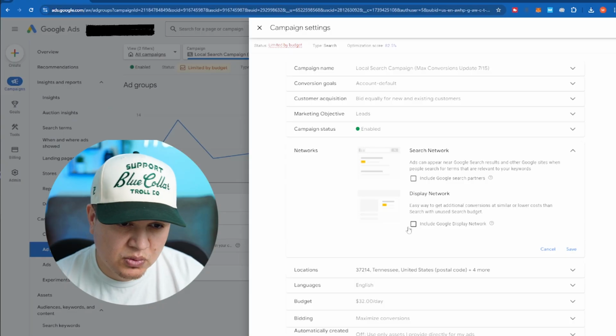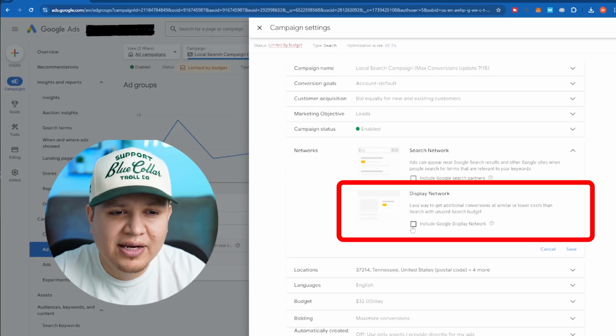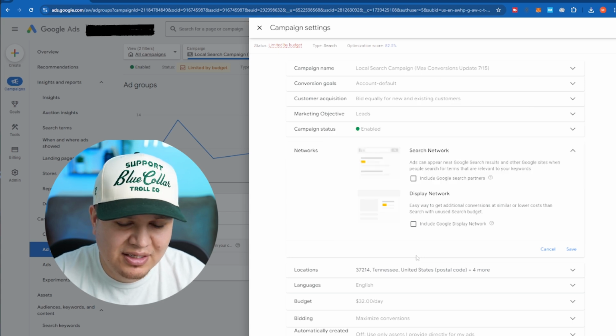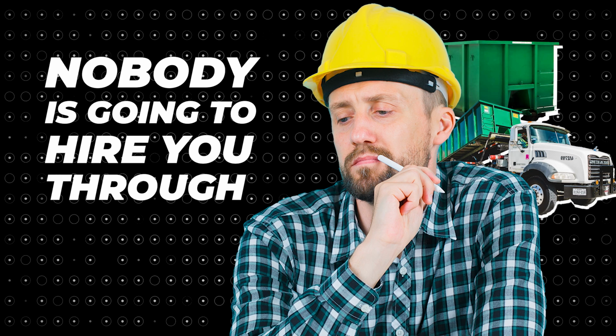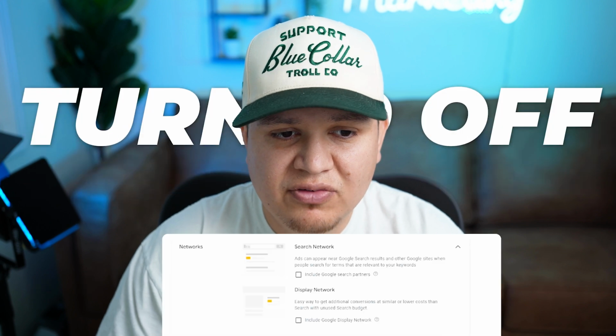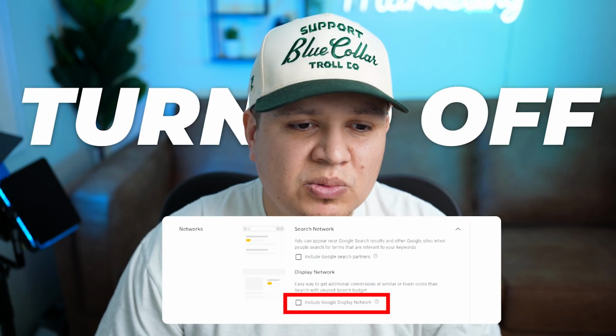If you had this other one down here checked on, the Google display network, all that is it's showing your ad on YouTube. Now think about it this way. If you are a dumpster rental business, nobody's going to YouTube to try and hire you to bring a 20-yard dumpster to your house. So make sure that this is turned off, otherwise your ads are showing up on YouTube and it makes no sense and it's really blowing your budget.